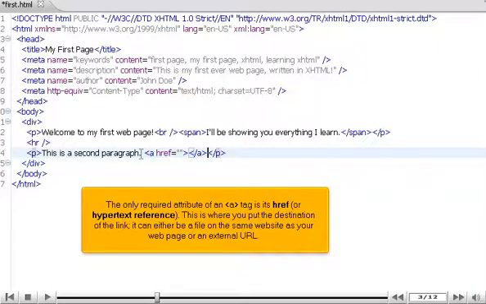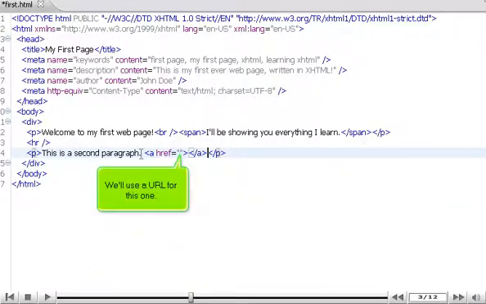The only required attribute of an A tag is its href, or hypertext reference. This is where you put the destination of the link. It can either be a file on the same website as your web page or an external URL. We'll use a URL for this one.